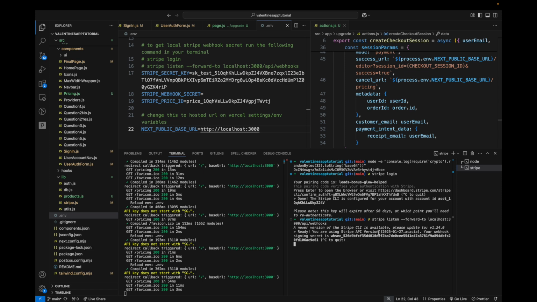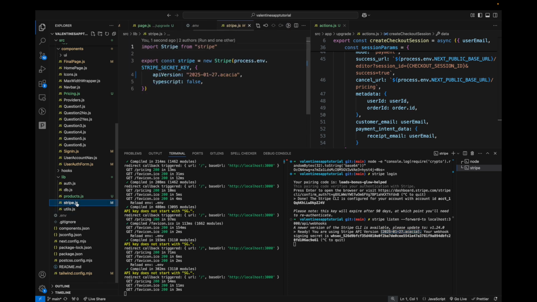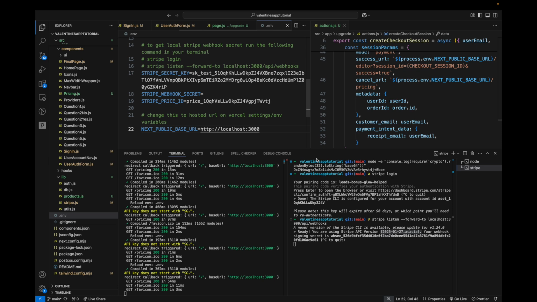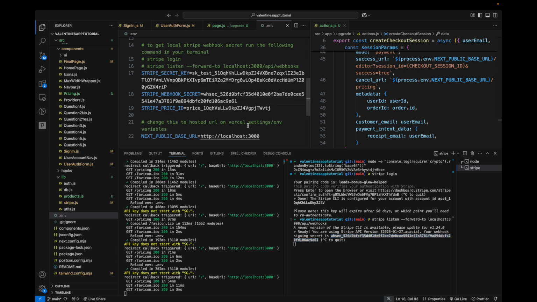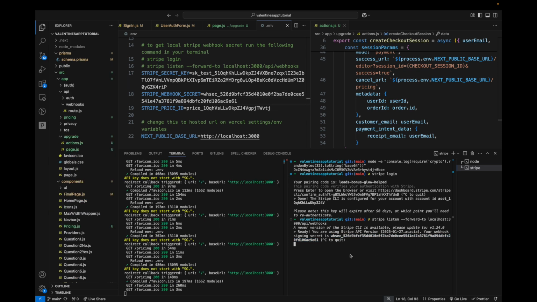And it says you're using API version, this one, which we just updated, but let me just double check if it's correct. Yes, 2025, January 25. Okay, that's good. And the secret key is this one. So let's just copy that and then put it here. Awesome.